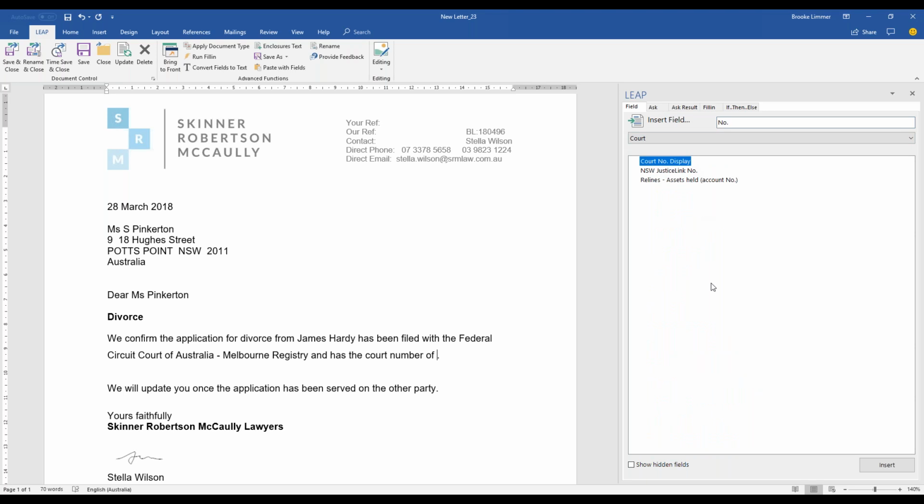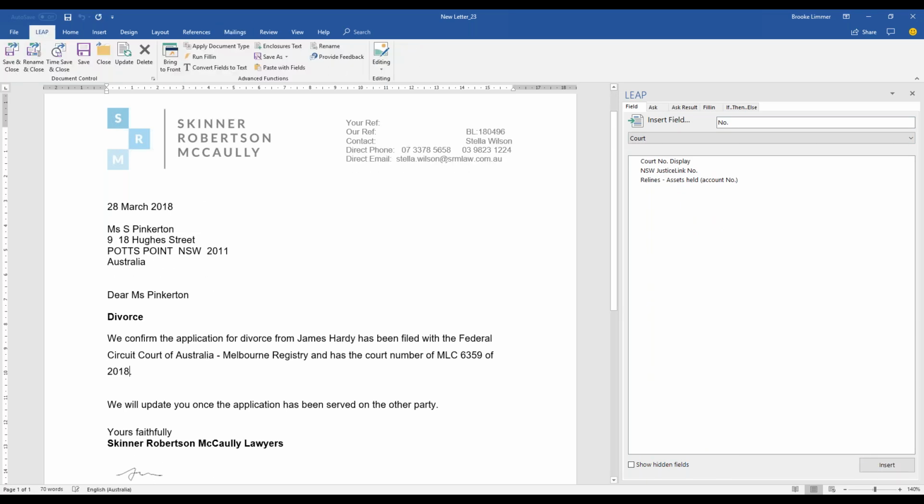You can see that there is a field called Court Number Display, so you could try that one. Remember to place the cursor where you want the field to appear, click on the field, and then click on Insert. And there it is.